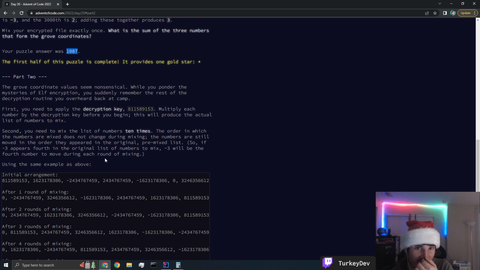The grove coordinate values seem nonsensical. While you ponder the mystery of alpha encryption, you suddenly remember that the rest of the decryption routine you overheard back at camp. First, you need to apply the decryption key. Multiply each number by the decryption key before you begin. This will produce an actual list of numbers to mix. Second, you need to mix the list of integers 10 times. The order in which the numbers are mixed does not change during the mixing. The numbers are still moved.